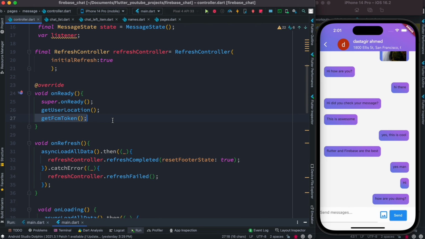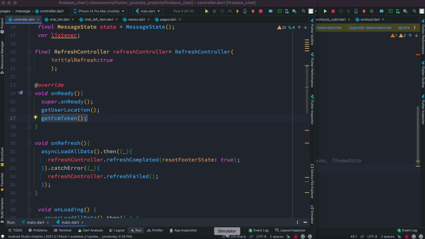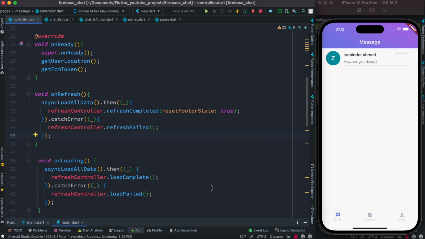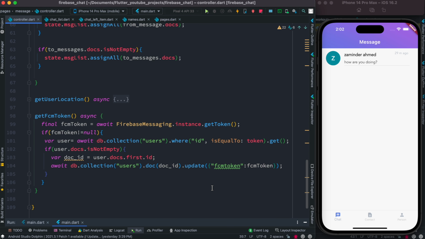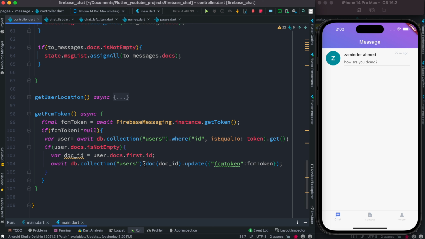So yeah, that's how you update your field in Firebase based on your document ID. So the idea is get the document ID and call the update method and give a certain field a new value. That's all.